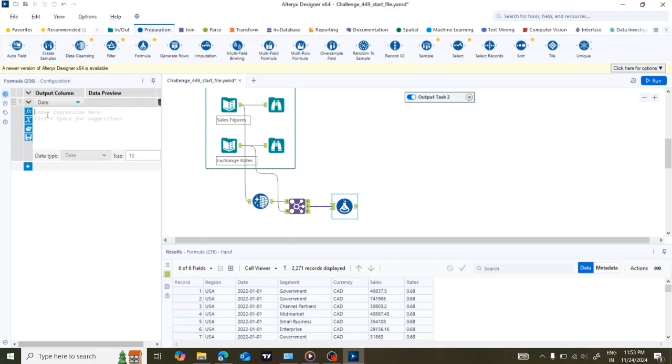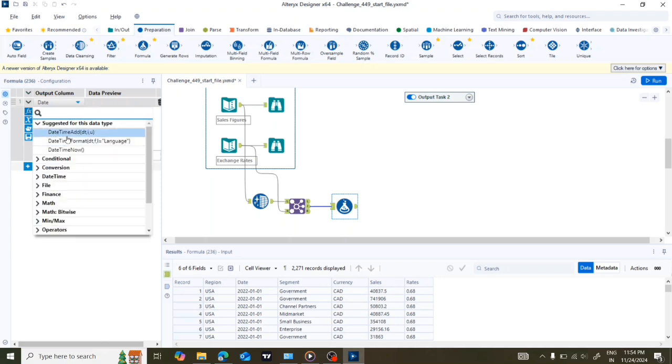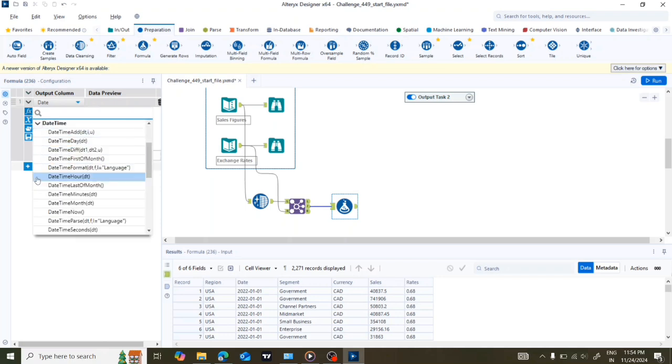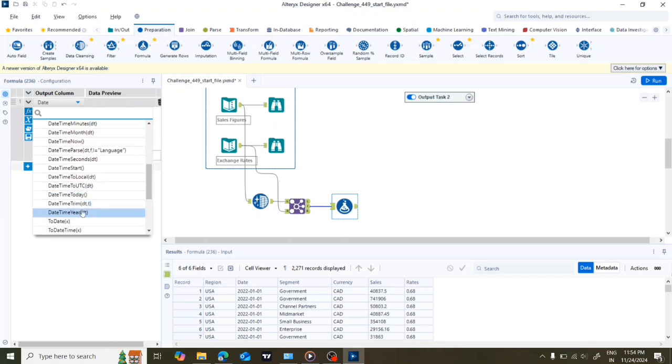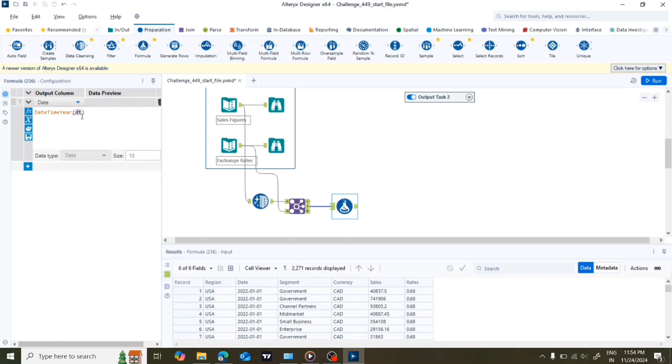You can always go here to look for the things you want. Like I want to go into date and time, and I want to use year. Date, time, year. So I can have year from the date column.